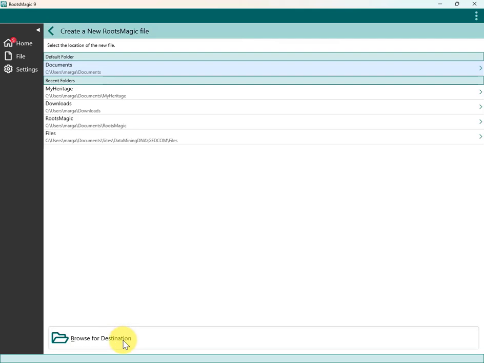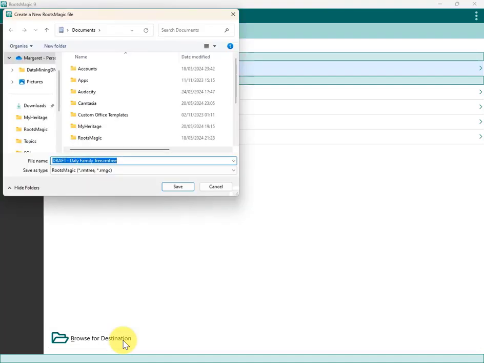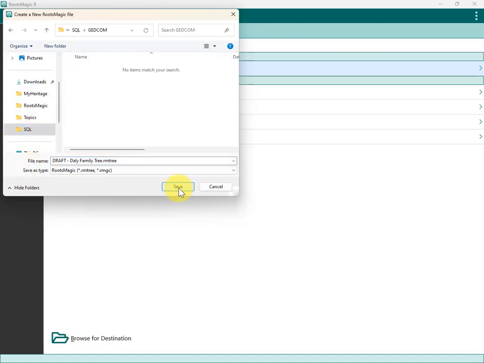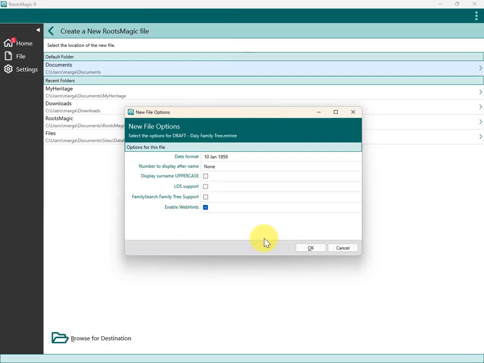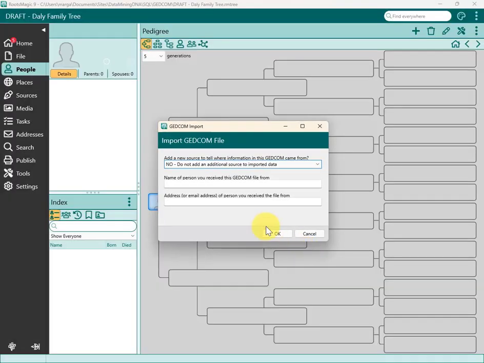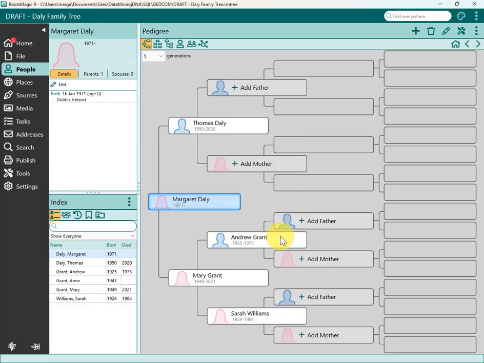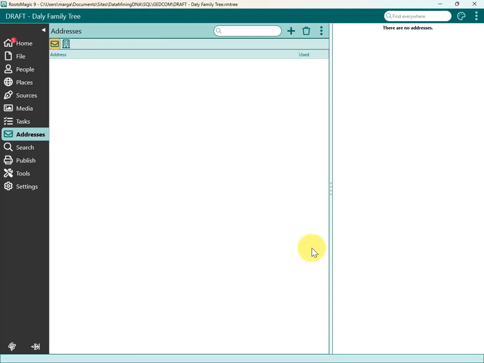And then it's asking you to pick a destination for what will be the RootsMagic file. So click browse. You want to put it someplace where you can find it. I'm going to put it in the same place I have my GEDCOM file. And I'll click save. Here you can keep most of the formats. I like to take off web hints. Going to click OK. And OK on that. And here we've got this little tree. So now I have a RootsMagic tree on my local machine. And if you look up here, it's telling you exactly where it is.